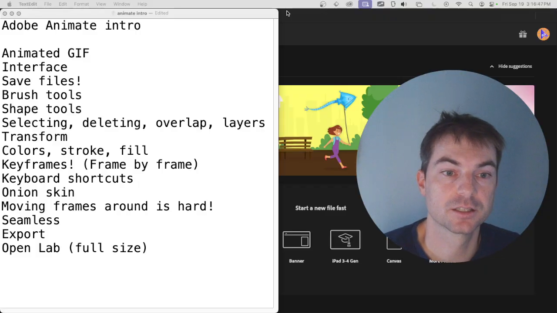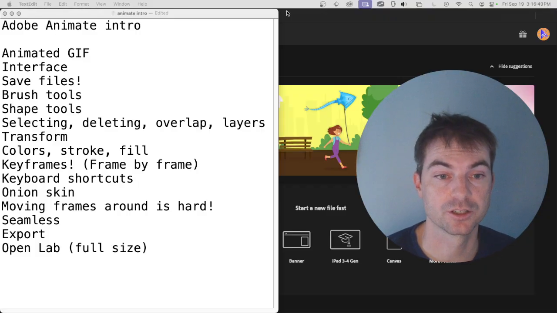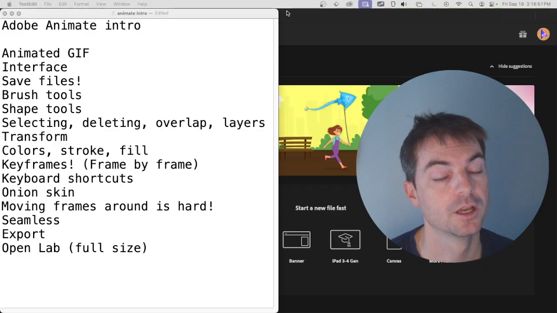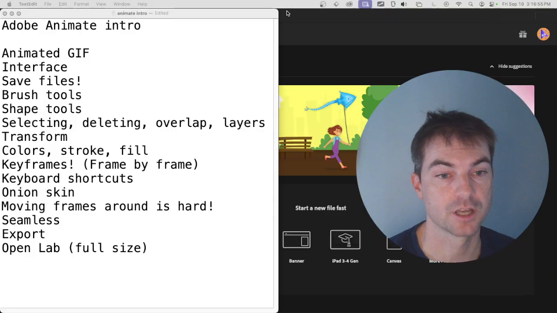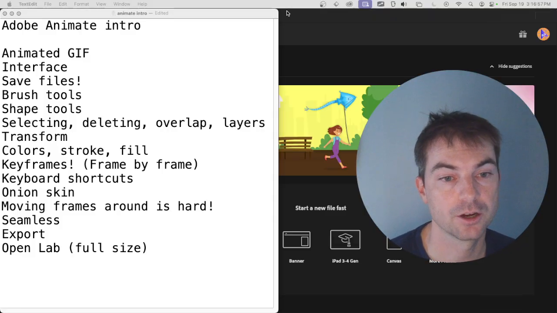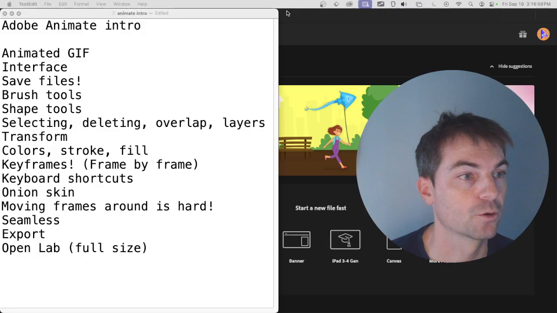One of the nice things since we're using all these Adobe programs is you are going to start to see similarities between the programs. Obviously, because they're all made by the same company, they share some similar qualities.